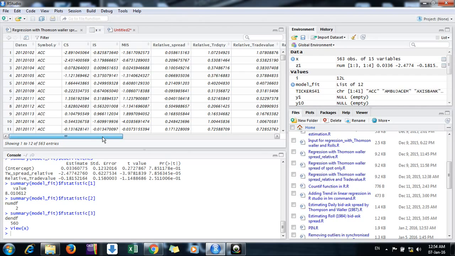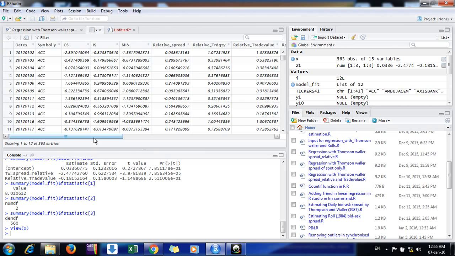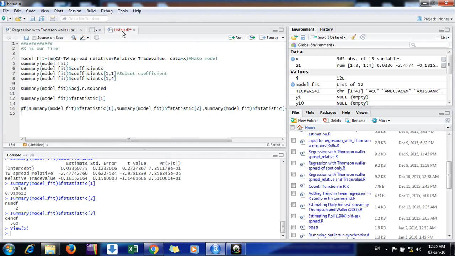One of them would be dependent, and others might be independent. So based on theory, you would select them. Just for the sake of explanation, I'm describing it in a very simple manner here. Okay, so first of all, this is my file. Now, what will I do when I run the regression here?